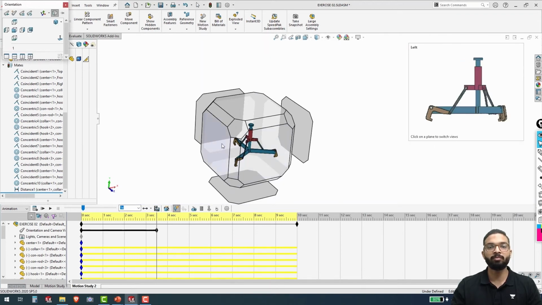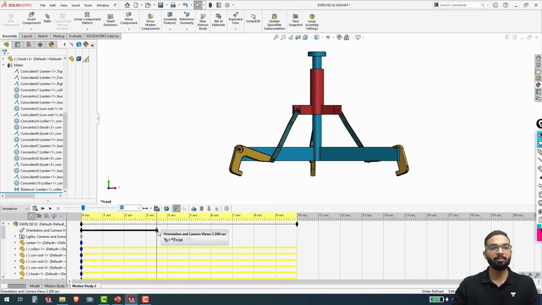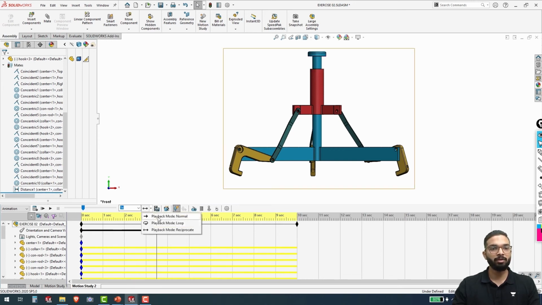If I move my mouse cursor on all these panes over here, you can see that at this pane, the front view is being shown on the right side. I will click on the front view, and once I have clicked on it, you can see that a new view key has been added over here. What this will do is specify that this view should be added to the animation at 3.5 seconds. Let's first change the playback mode to normal and then click on play.